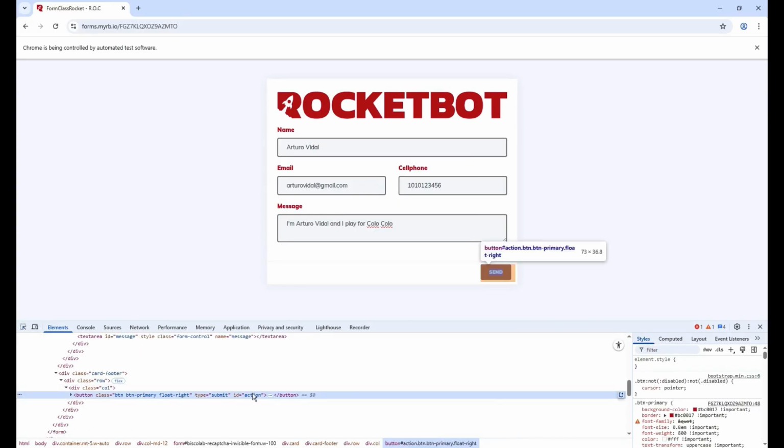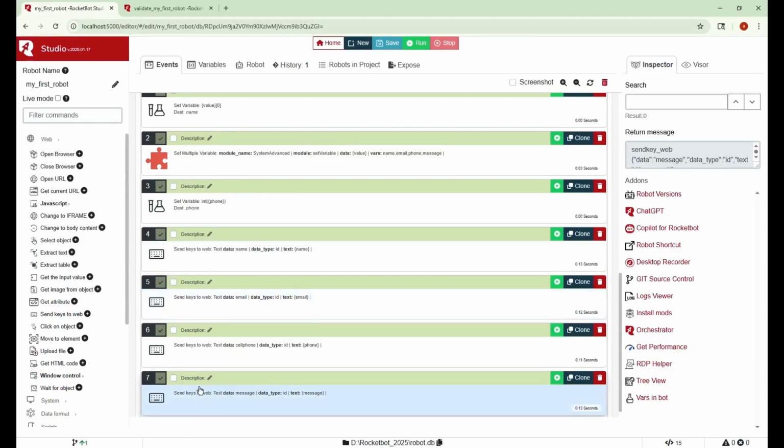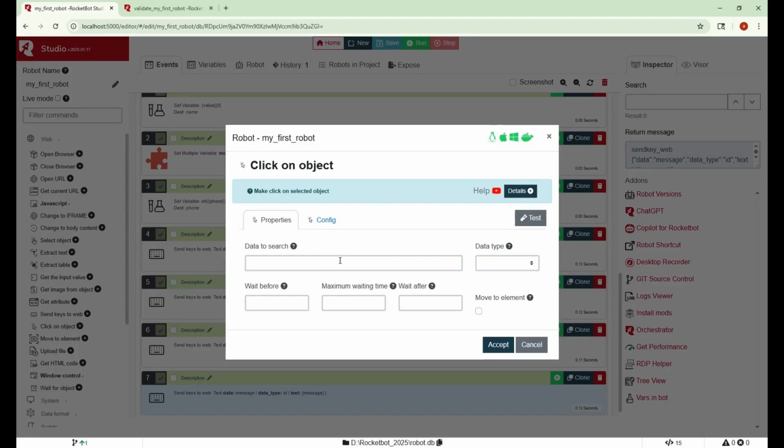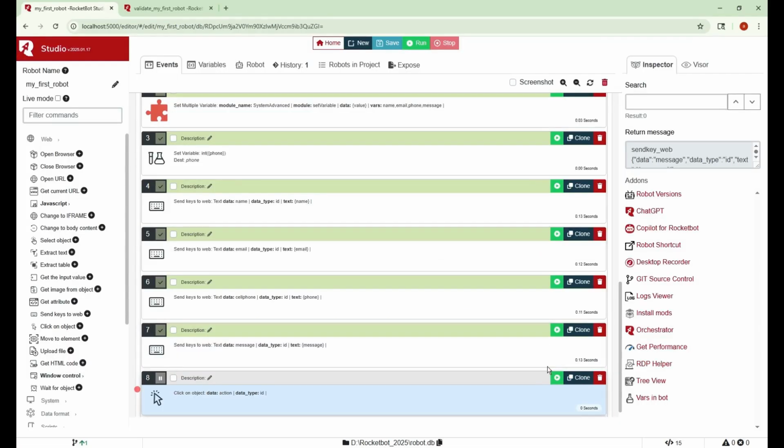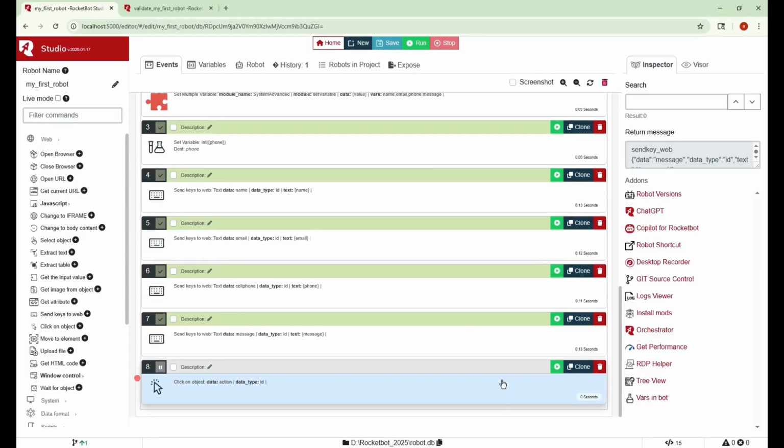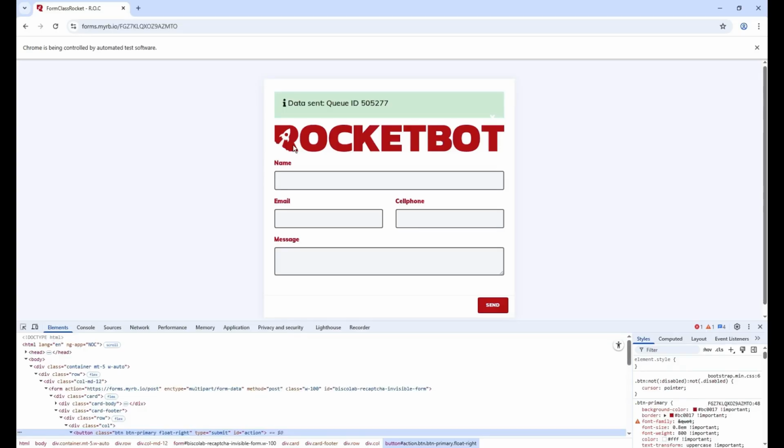I position myself up here and we see the ID. Is it fixed? Yes, or at least we assume it is. Obviously, this is all trial and error. It could happen that we think it's fixed and it's not, or we think it's variable and it turns out to be fixed. So this is trial and error. Alright, when I click here, notice, click on an object, I run it and the form is already filled out.